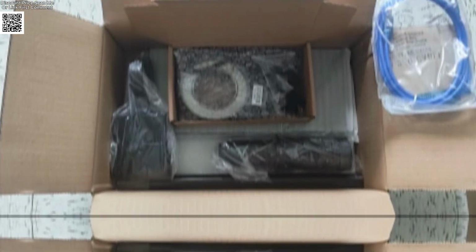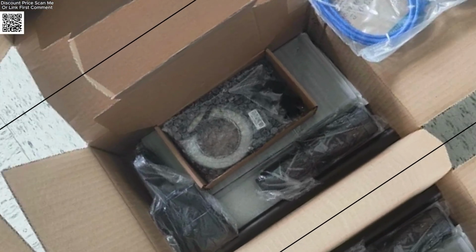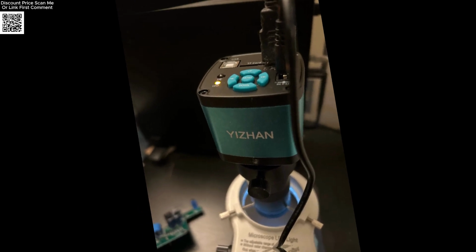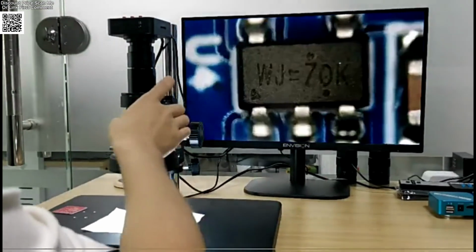Built with a strong metal shell, this camera is designed for durability and long-lasting performance. In the box, you'll find the camera, a remote control, USB cable, HDMI cable, and power adapter, everything you need to get started right away.